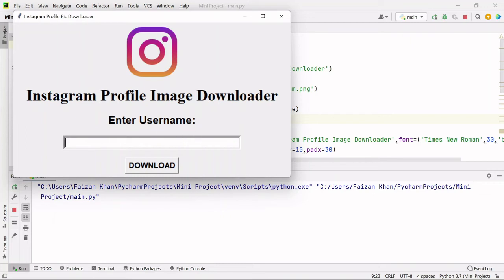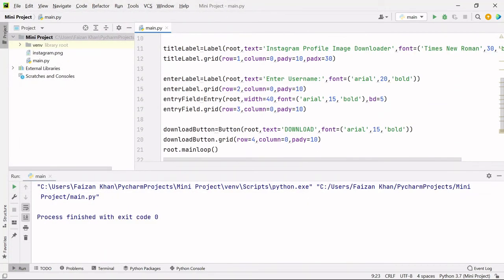Now let's work on the functionality part. So what we want, the user should enter the username of any Instagram ID and he has to click on this download button. So once the user clicks on this download button, that particular Instagram profile photo should be downloaded. Okay, so what I want whenever the user clicks on this download button, a function should be executed. Okay, so what I will pass here, command equals to function name. Okay, so I simply want to download image, so I'll simply name the function as download. You can name it anything.